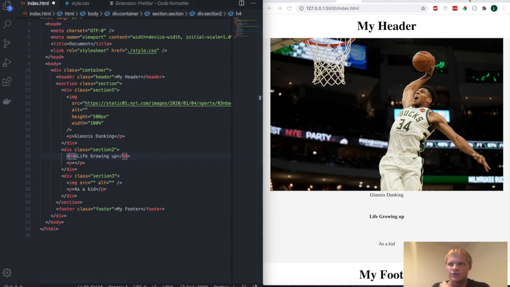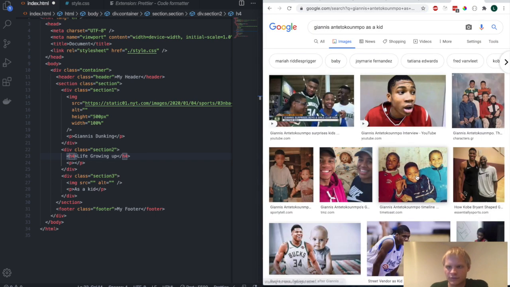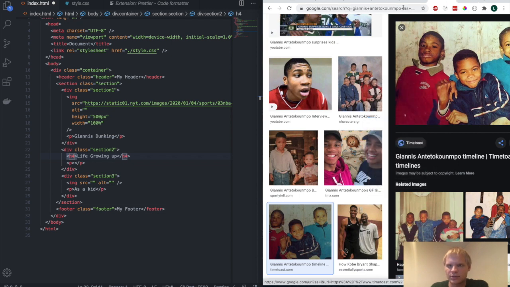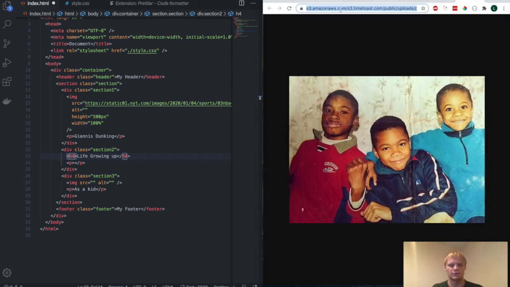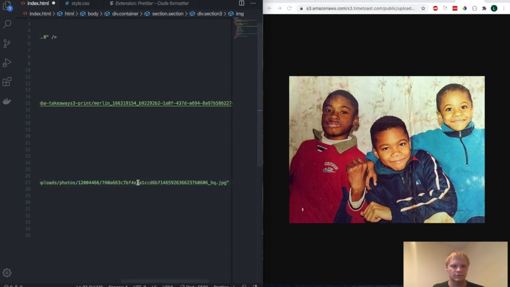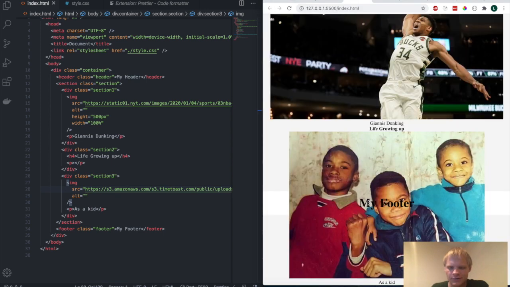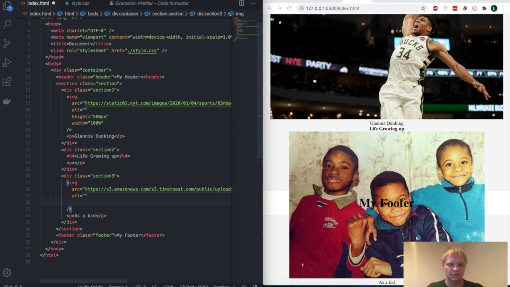Let's grab another image of him as a kid. We'll grab this one, sure. Open image in a new tab, grab this URL and put it in the source attribute. And now we should have that image. I don't really know why. Oh, it's because I don't even have height and width on this, I think. Height of, we'll go 500 pixels again, the same as the other one.